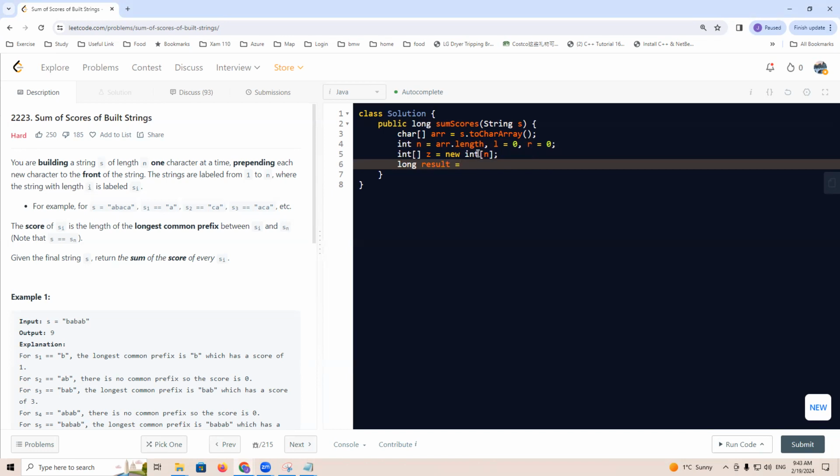Let's set this one as n, because for the Z box, normally we set the first index, Z0, to be 0. Normally we set that as 0. Sometimes, for this question, we can set Z0 to be the length, but it's not straightforward. So let's set this one as n.